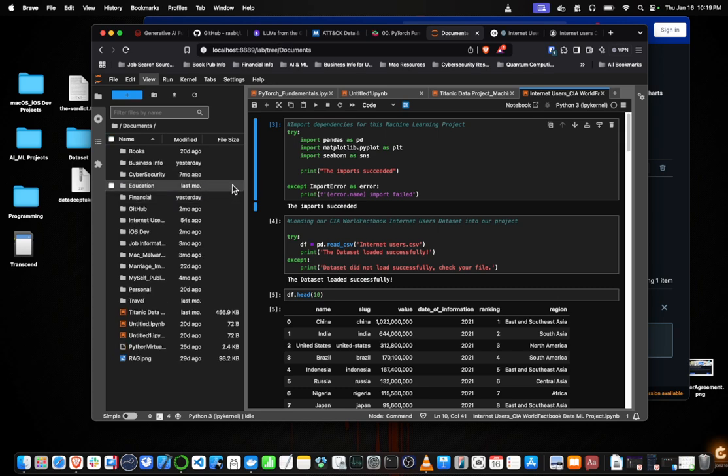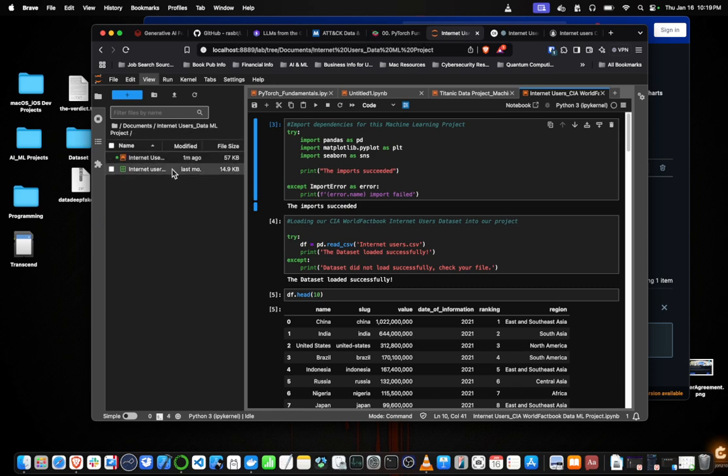And I believe, here it is. So I made the directory actually under documents. I made an internet user data machine learning project. That's just the name I gave it. You don't have to do it that way.